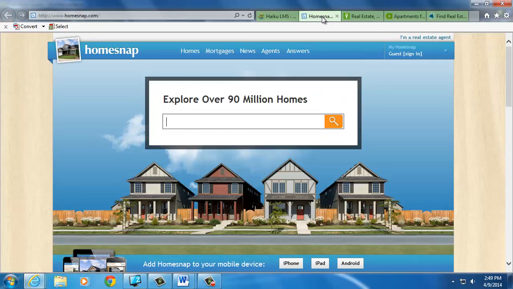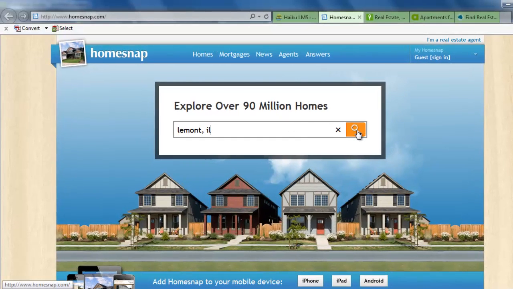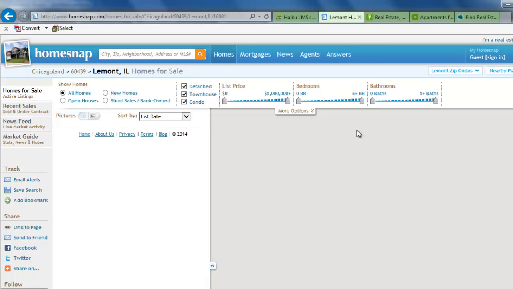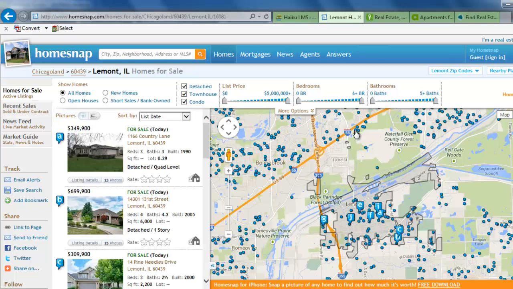HomeSnap, if you guys remember, this was a website that we used during our housing unit. It's a really good website specifically for houses in the Chicagoland market. Let's just say for the sake of example I'm interested in looking at a house in Lamont, Illinois. I'm going to type that in here and see what available properties we have in Lamont at the time.